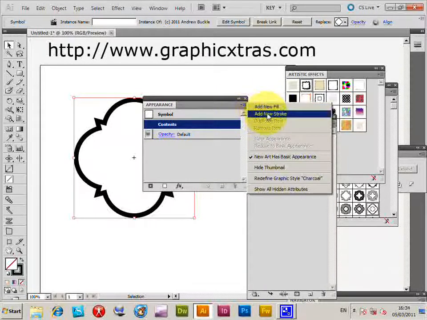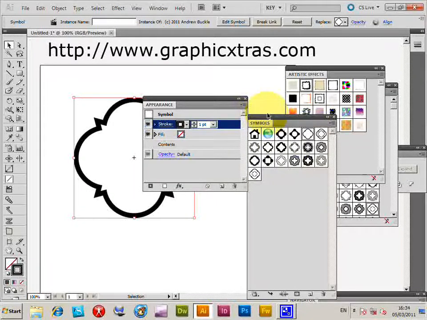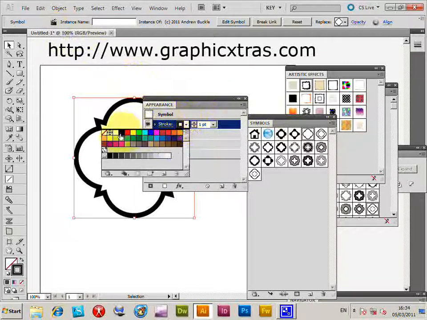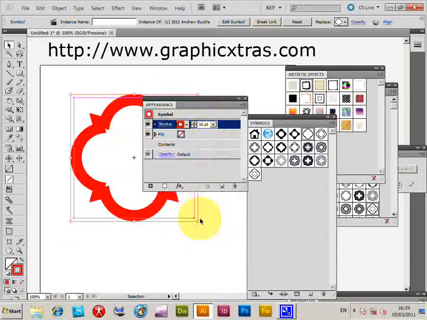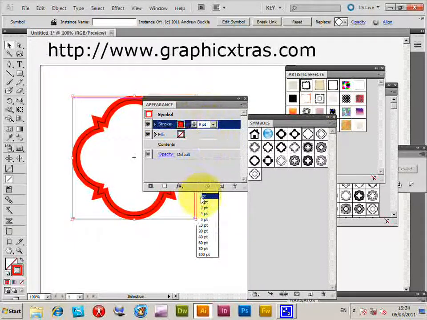For frames, I'll just add a stroke. So you've got a stroke there, with a particular color. I'm going to make that red. Let's increase the size so you can actually see it. Again, you can manipulate that further. You can also add a fill and all those sort of things.